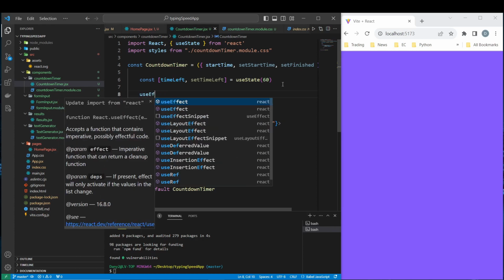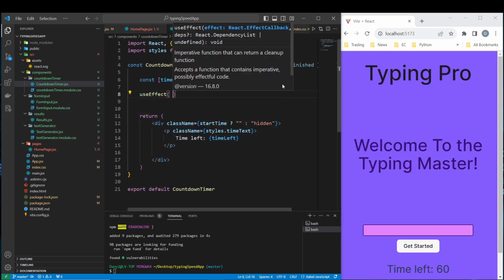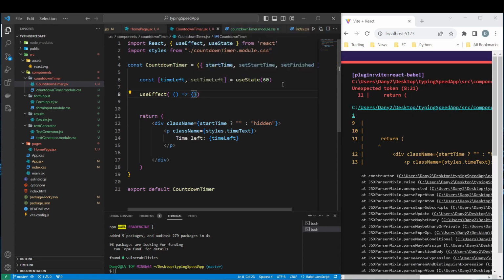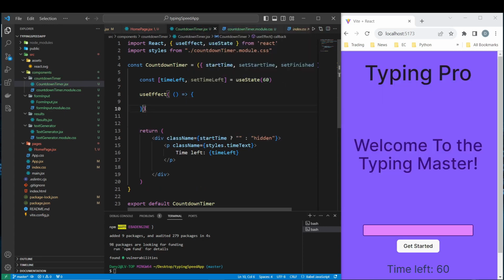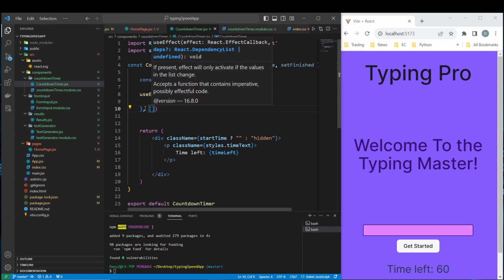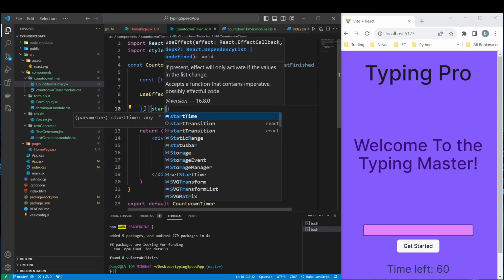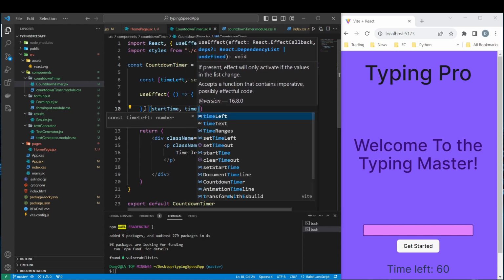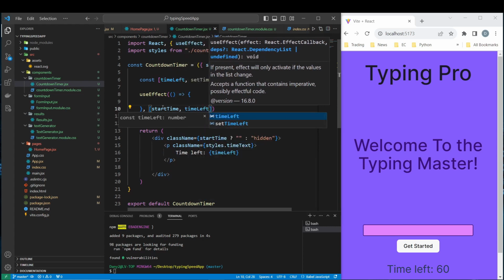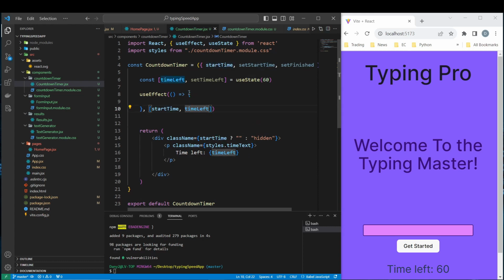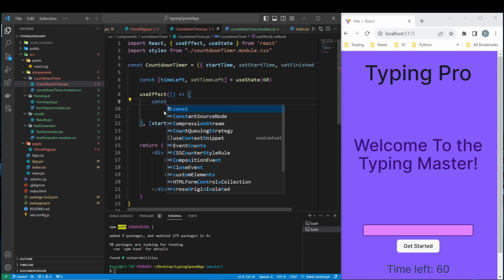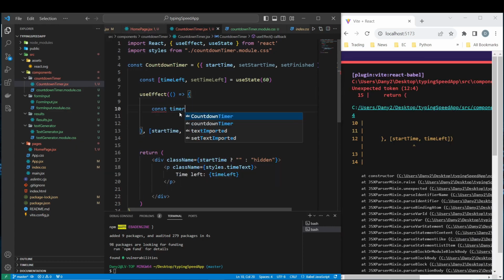useEffect has to keep listening when there is a change in the dependencies that we are going to add. The dependencies that we are going to add are start time and time left. So each time one of these changes, we are going to re-render this component. Inside here, for the beginning, you want the timer.